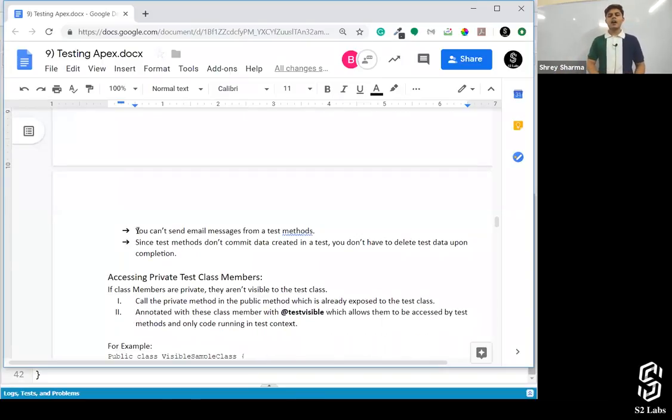Next, you can't send email messages from test methods. Again, the code that you have written to send the email messages will not be covered as a part of testing. Since test methods don't commit any data created in a test, you don't have to delete test data upon completion. We all know about that. Test data is transient.